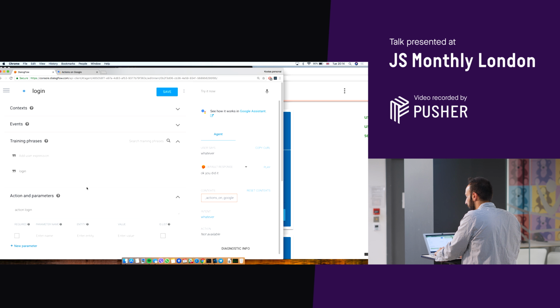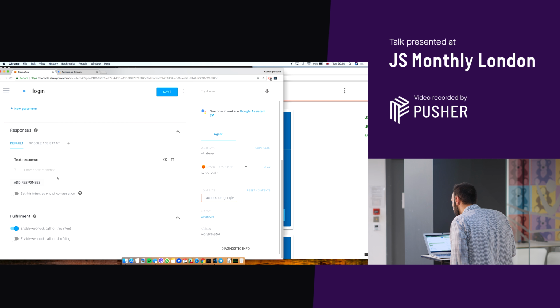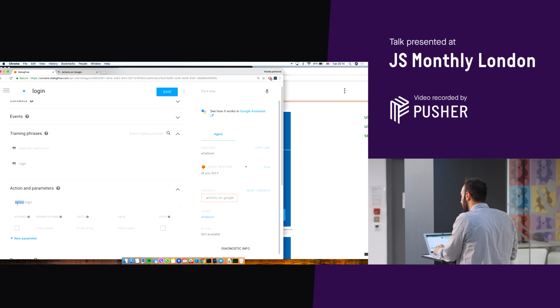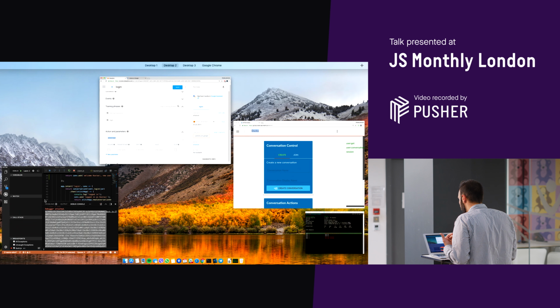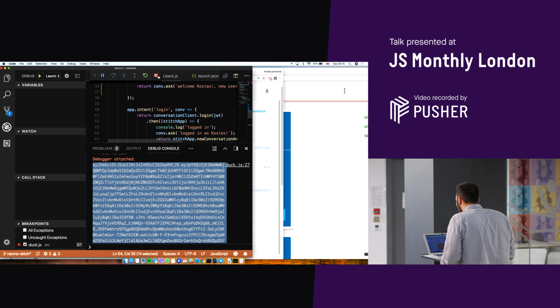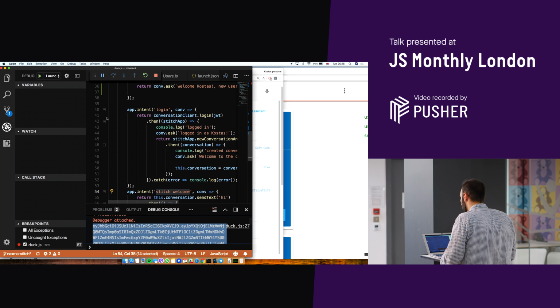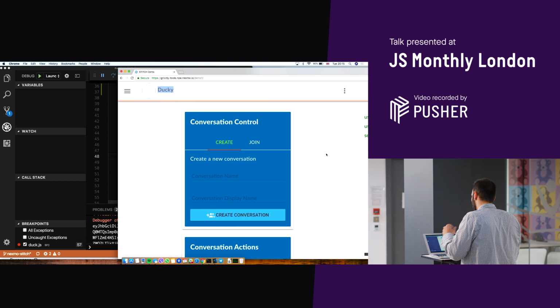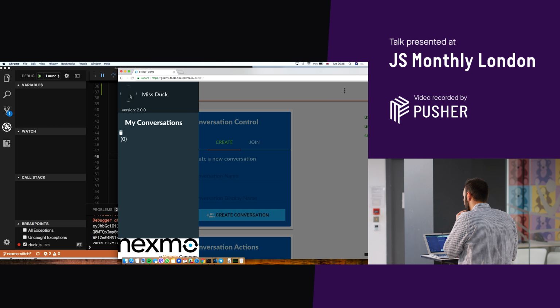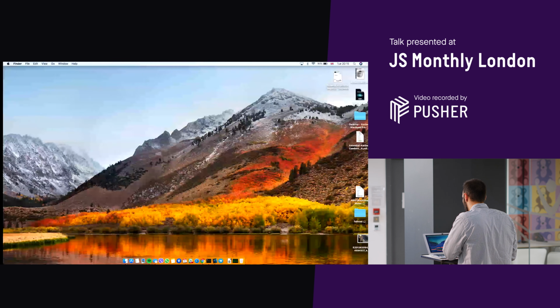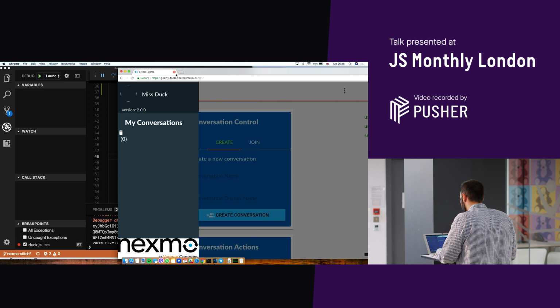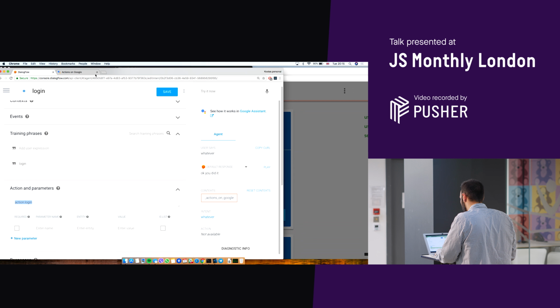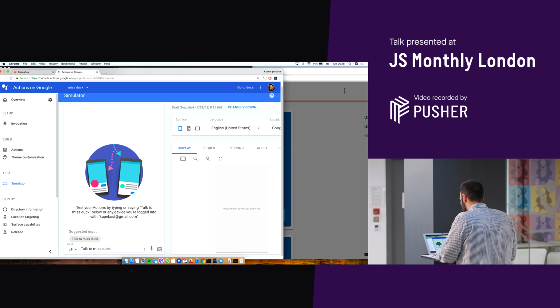We have the login intent, the one that we triggered a couple of times. So the action login is here, is the action parameters, what we are going to get in our script. We have this in debugging mode, and we are going to set a break. Before setting the breakpoint, we're going to see it working. So right now we have 0 conversations, and we're going to talk to Miss Duck.